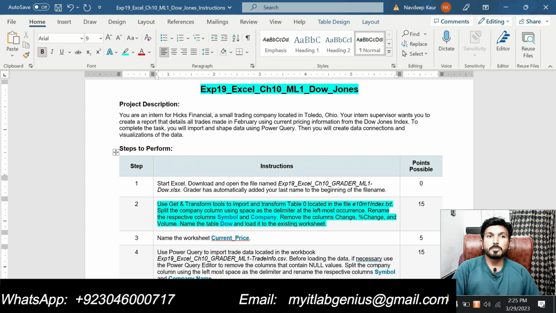Then it is saying that separate the company column using the space as a delimiter at the leftmost occurrence. Rename the respective columns symbol and company. Remove the columns change, percentage change and volume. Name the table Dow and load it to the existing file. So let's do this step.